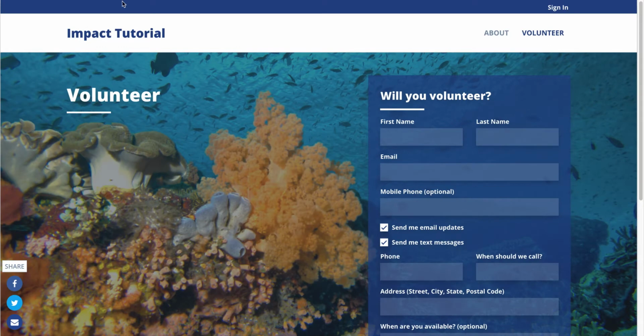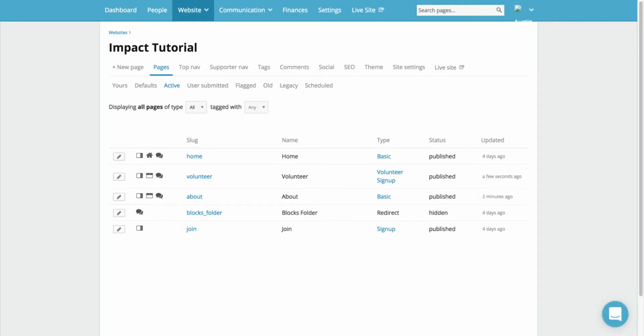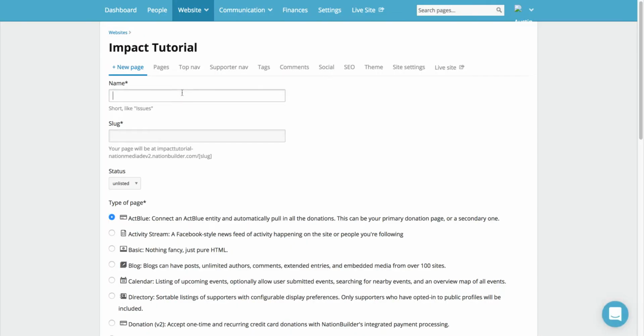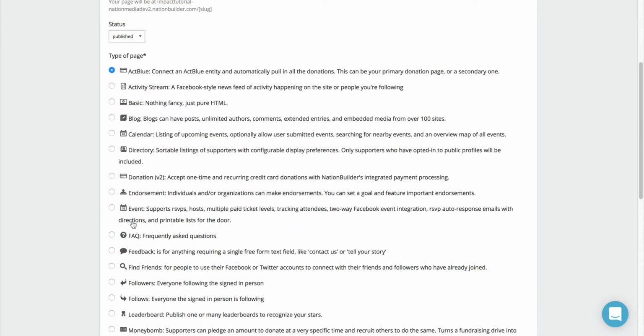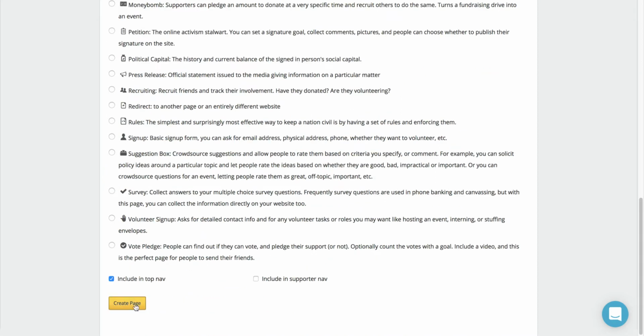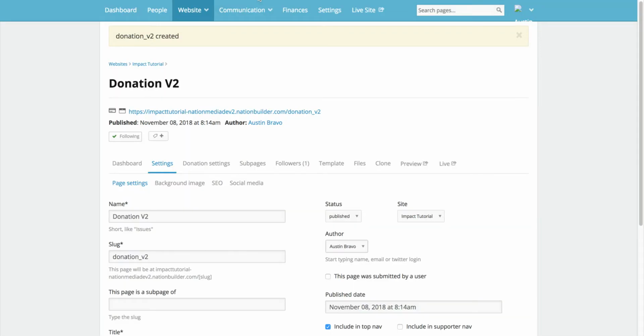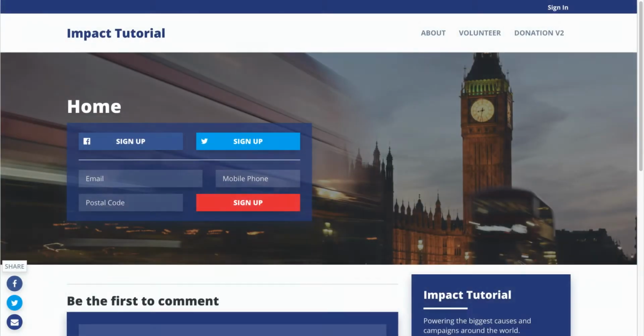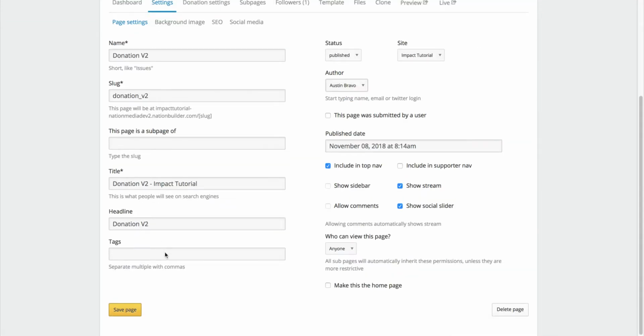The one thing to note is that donation V2 page types in NationBuilder are the only page type that has its own background image. So if you do upload a background image to your donation V2 page, it's going to override the site's background image. So oops, actually, we'll go ahead and we'll tag the donation V2 page background page.